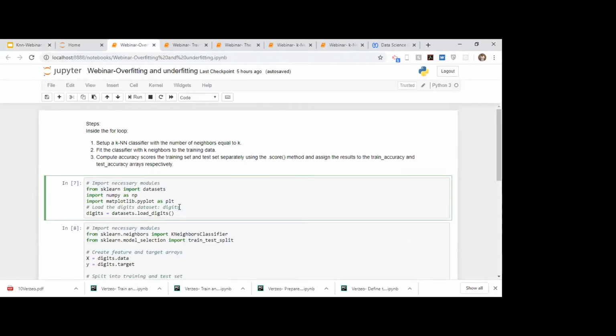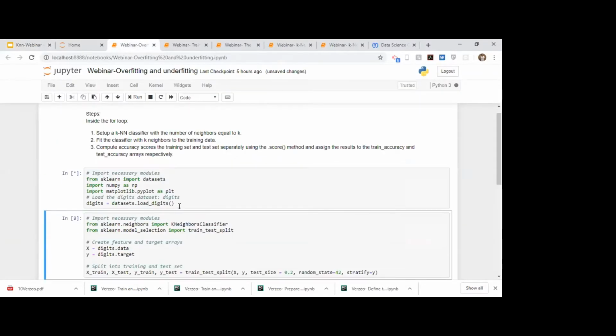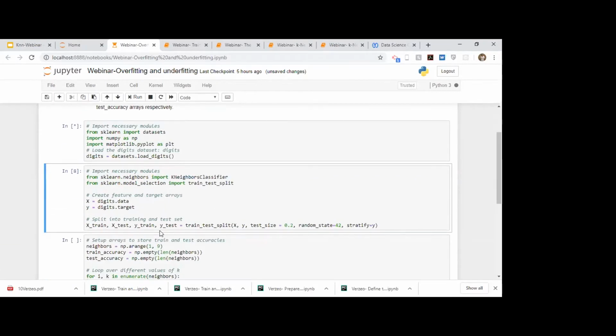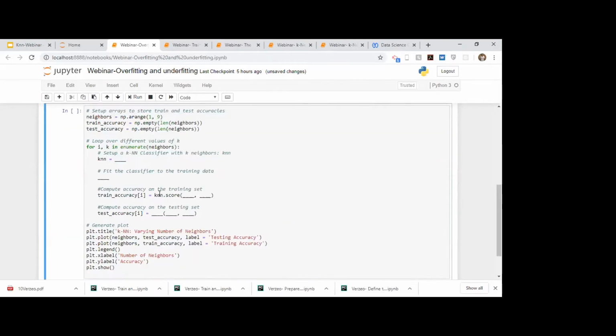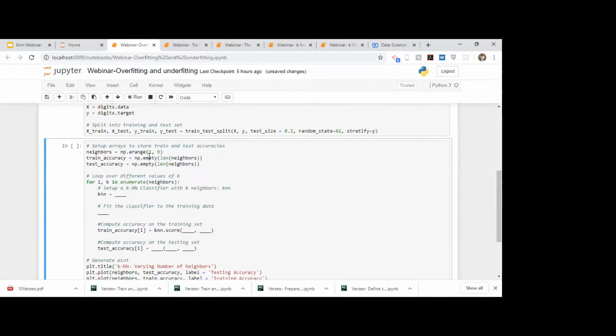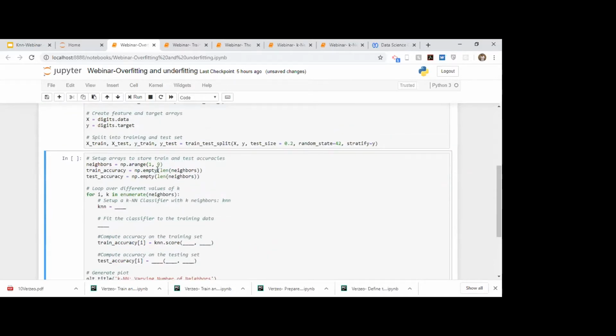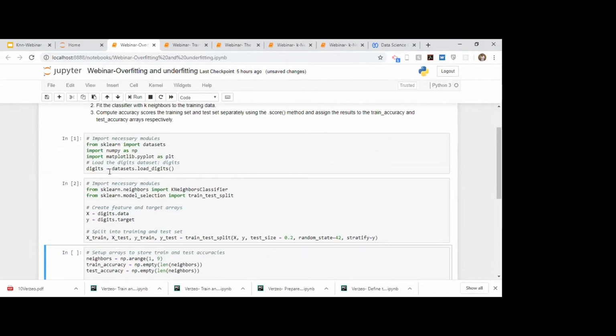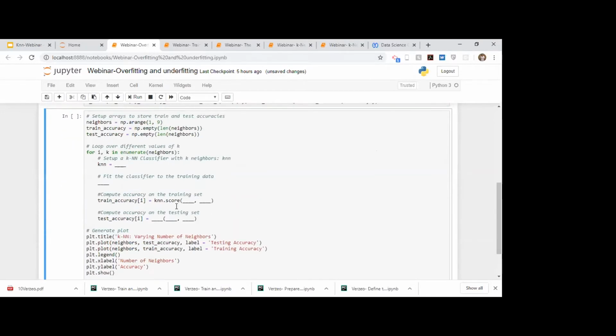Here we are simply importing the digits data set. I will run it and it will import it for us. Next, as done before, we simply store our data and target in X and Y and do train test split as we have done earlier. Next, okay, so this is done. Next, we want to draw a plot. So how to draw a plot?